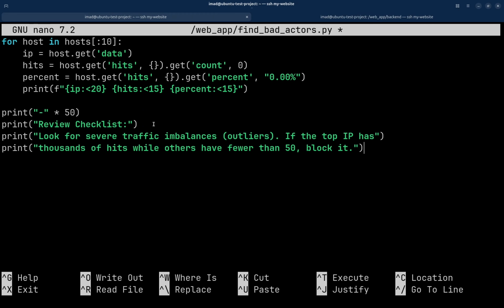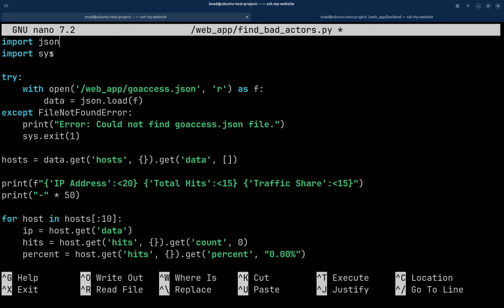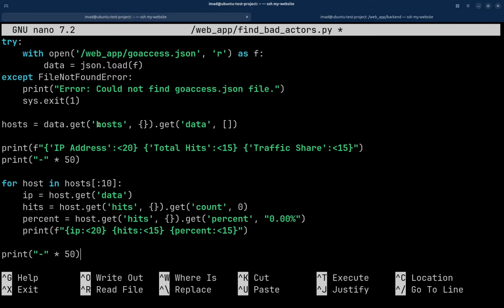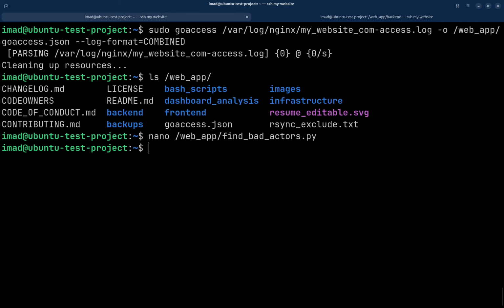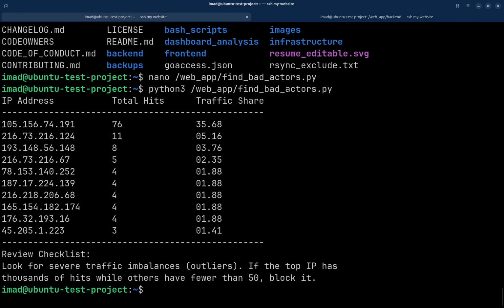Here is the content of that script. And let's see what we are trying to do. First, we load the file. So if we find it, great, we will have this data dictionary, and otherwise we exit if we don't find it. We load the hosts, and from that we get data, and we will print the IP addresses. I will save the file and I will run it just to see what we will get. Okay, so this is what we are getting. This is the traffic that we get today. Okay, so these are all the IP addresses that reached the web server.